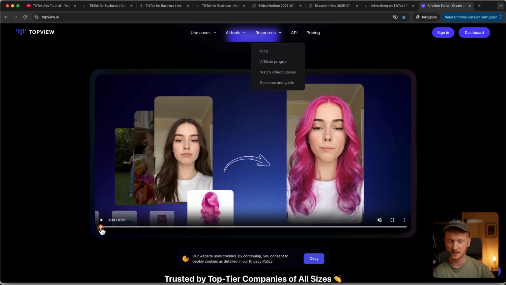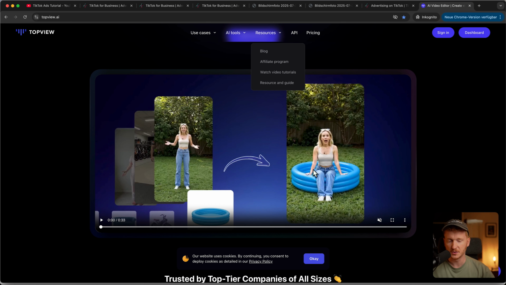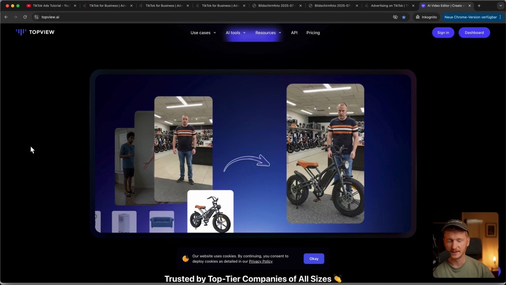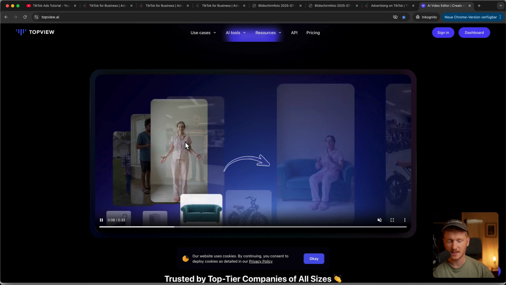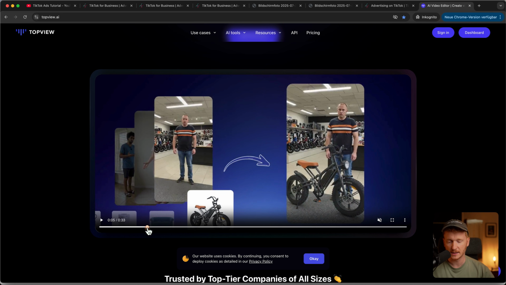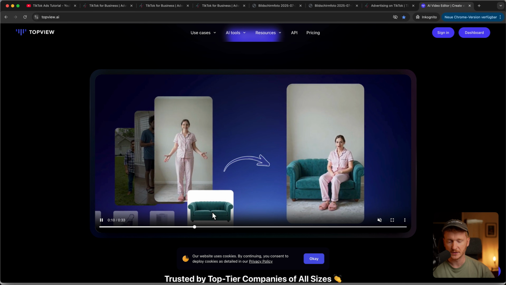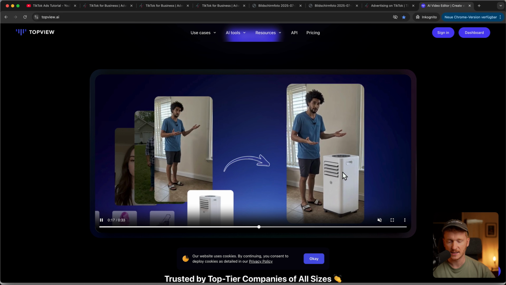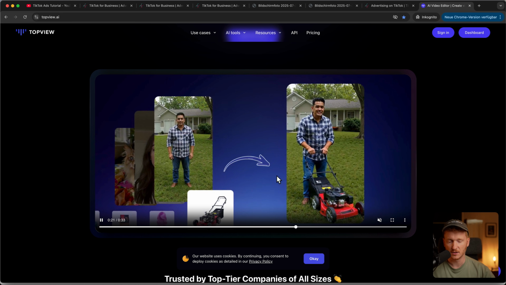And what TopView AI is doing is really crazy. It puts an AI avatar onto your product or in front of your product, and it's really fascinating, because for example, this guy is standing in front of the motorbike here, and the next one, the woman, is sitting on the couch. So if you're selling the couch, you can just place her on this couch, and he's selling an AC, and the next one is selling a lawn cutter. So this is really crazy. You can put your product in front of the people, or they can hold it for you, and then you can put in the script, and then they will tell anything about the product that you want them to say.